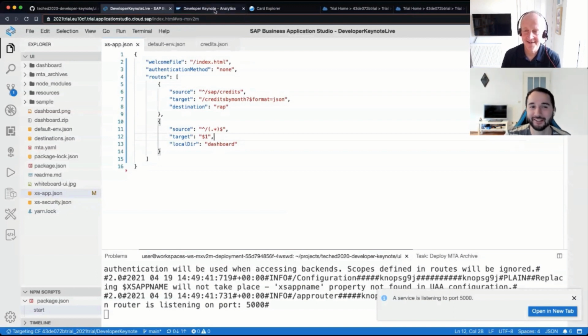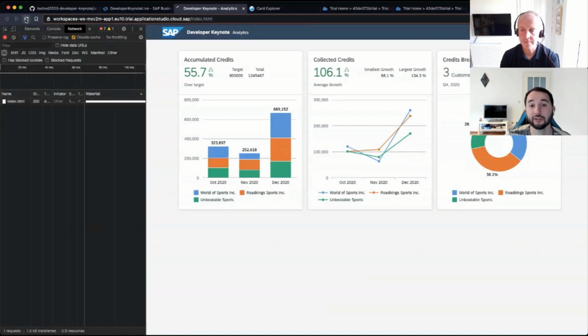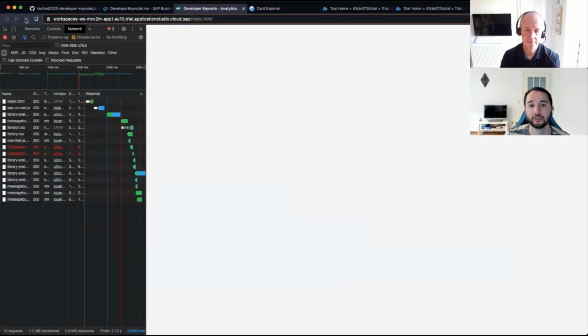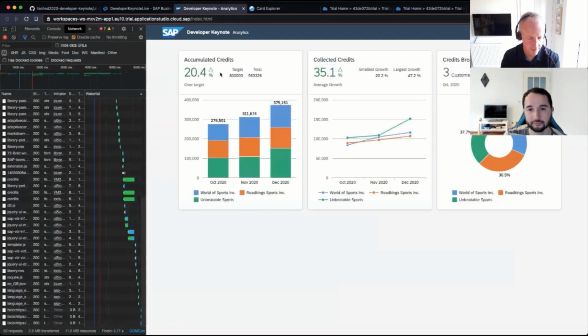So going back to the application, we restarted the approuter. Let's refresh it one more time. Before I refresh it, let's remember the numbers here. Before it was 55.7, 106.1. And now we should see different data because we're connecting to a different data source. So the 55 and the 106 or 107 were from the credits.json, but now this is coming straight from the ABAP stack. Exactly. So 20.4 and 35.1.